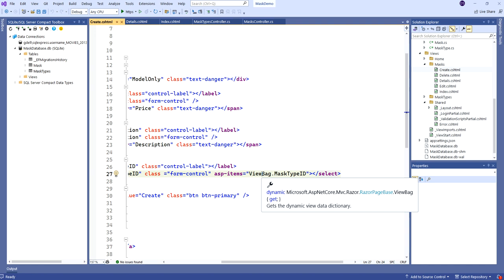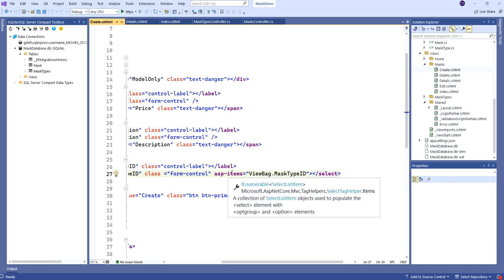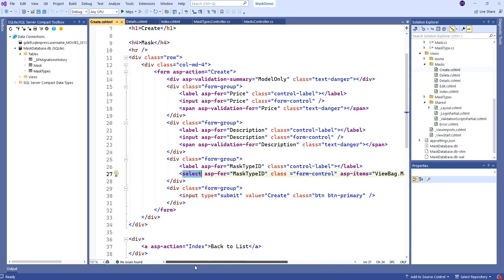Now you might say view bag, it said view data. What's the difference? Well, view bag basically is view data. The only difference is it's a dynamic view of your data dictionary, right? It allows you to do typing. So view bag and view data are interchangeable. The difference is with view data, you put the name in quotes. With view bag, you go dot, right? And so it's like you're defining objects or classes on the fly. So the mask type ID is there, and that becomes the items collection inside the actual select control, right?